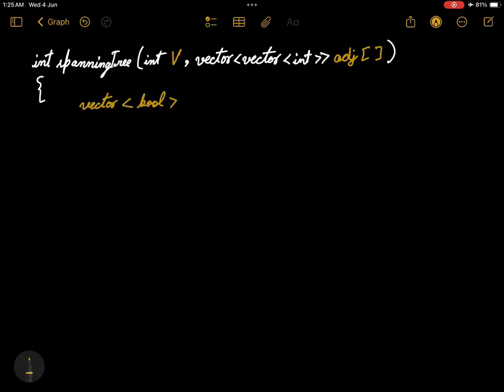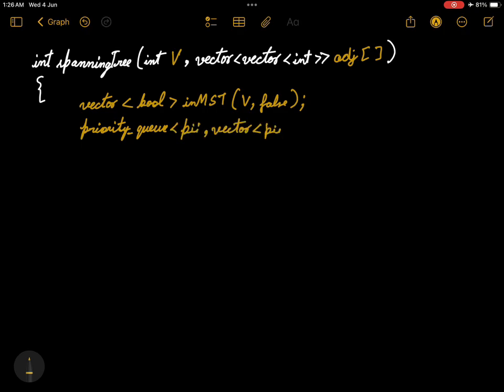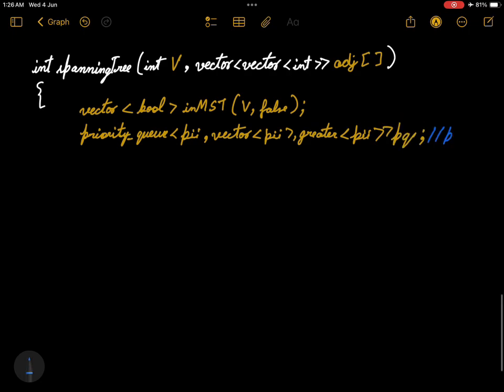First, let's create a vector of boolean inMST, to mark whether the nodes are present in MST or not. Initialize it with false, and we will initialize our priority queue. Here PII means pair of integer comma integer. And one more thing, in this question we have to return the sum of the edge weights in our MST, the total weight of the MST.